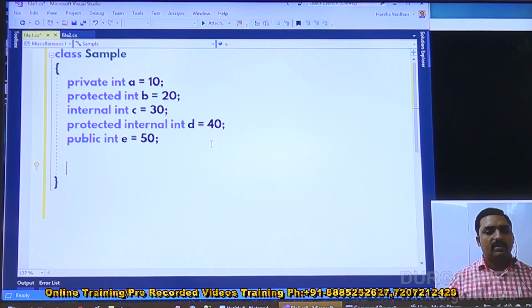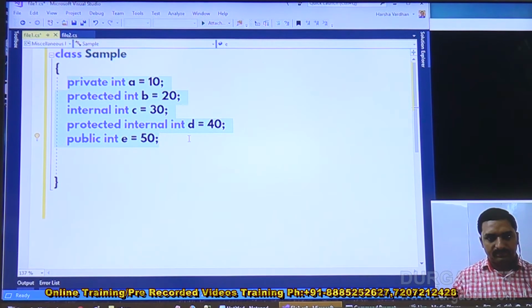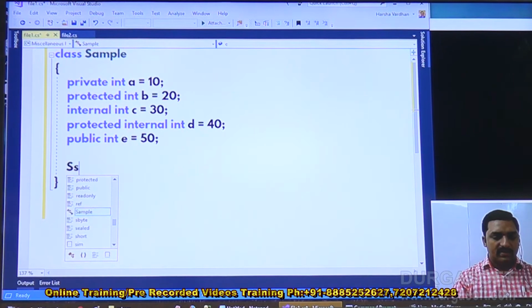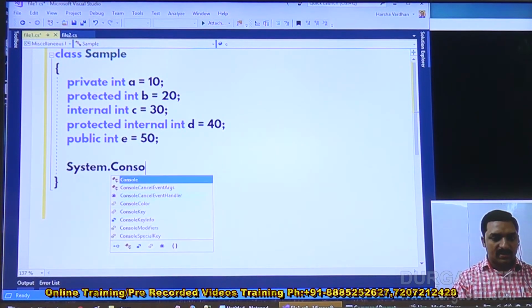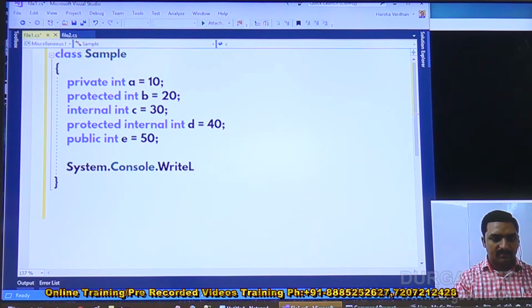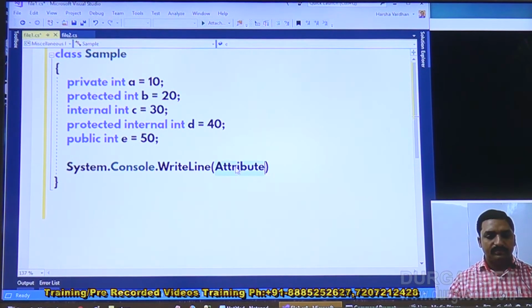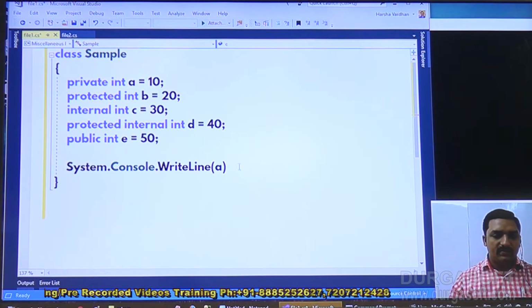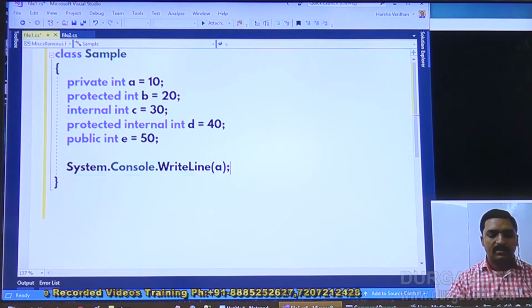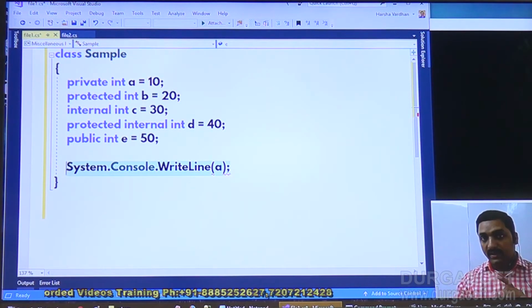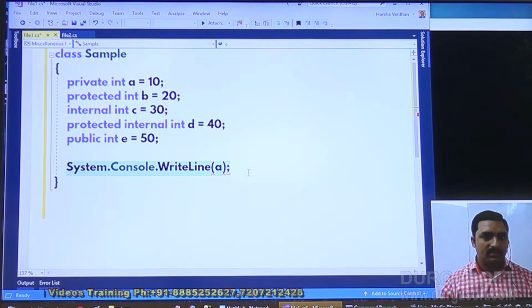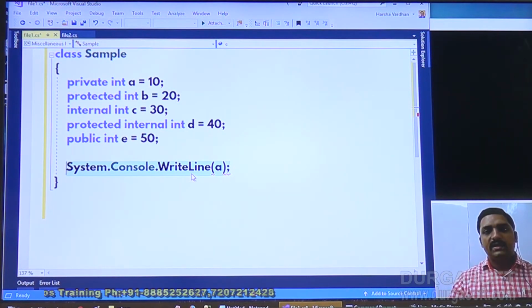Anyways, now I am going to print these particular values in the same class. But how to print? In order to print the value, we need to write the statement System.Console.WriteLine of that particular variable a. But the problem is we cannot give this statement directly. In the class, direct statements are not allowed, only declarations. Then what to do? We can write this statement inside any one method or constructor.